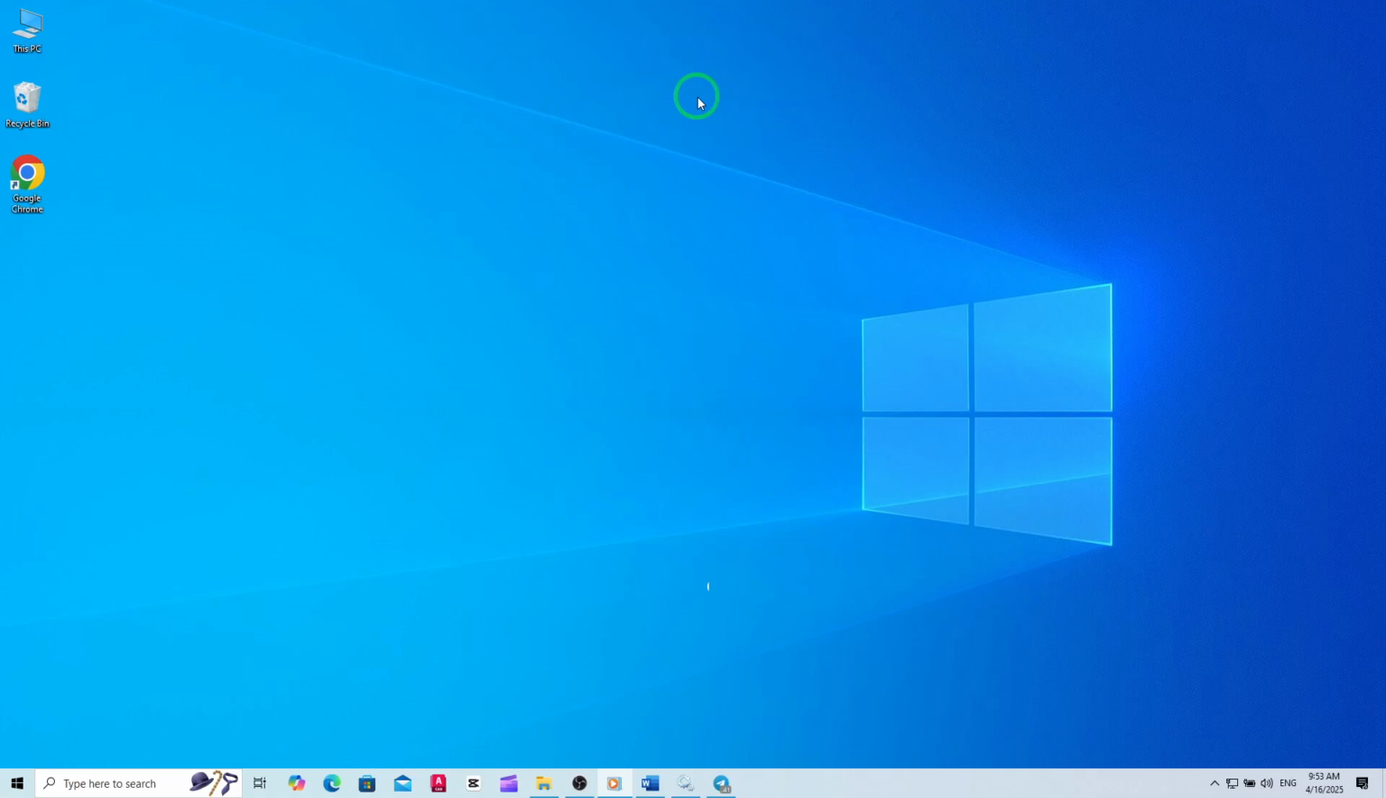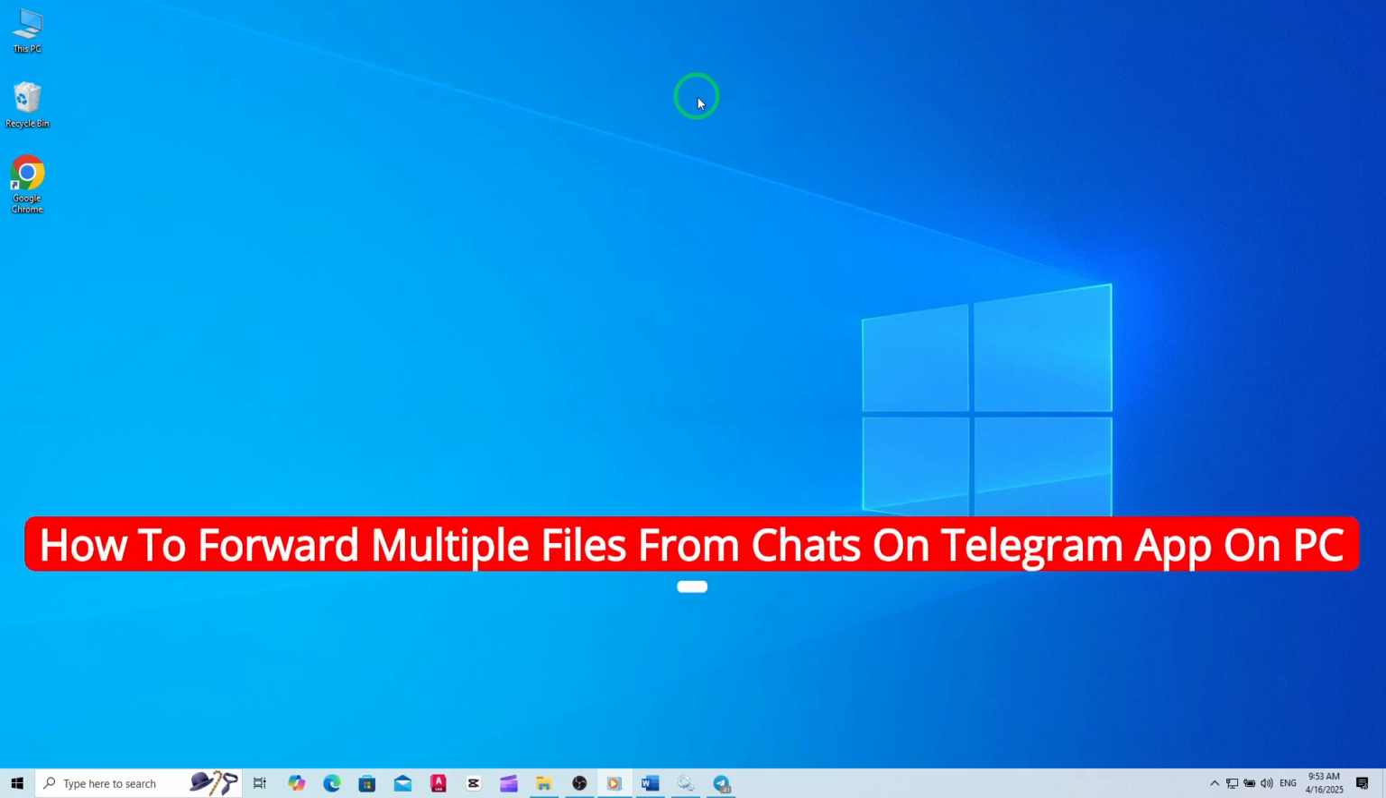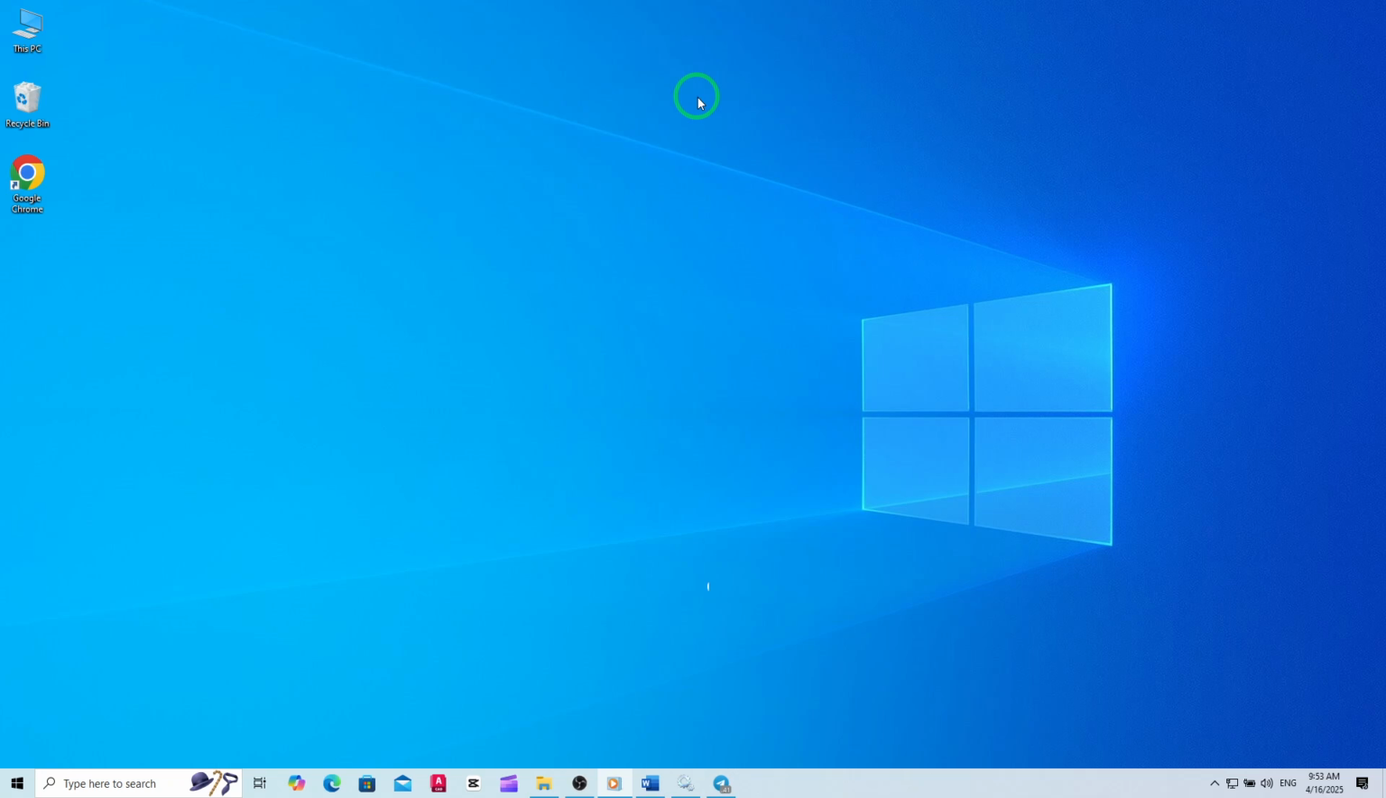Welcome to today's tutorial, where we'll walk you through the quick and easy way to forward multiple files from chats on Telegram's desktop app using the latest update. Whether you're sharing documents, photos, or videos, this method saves time and keeps your workflow seamless.